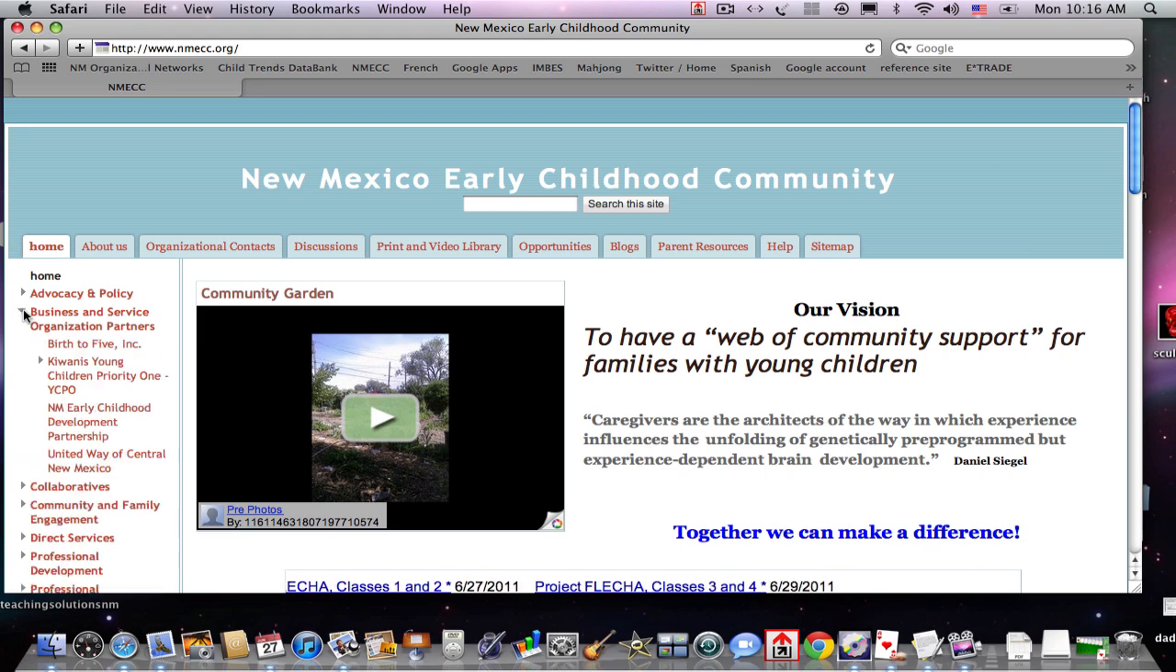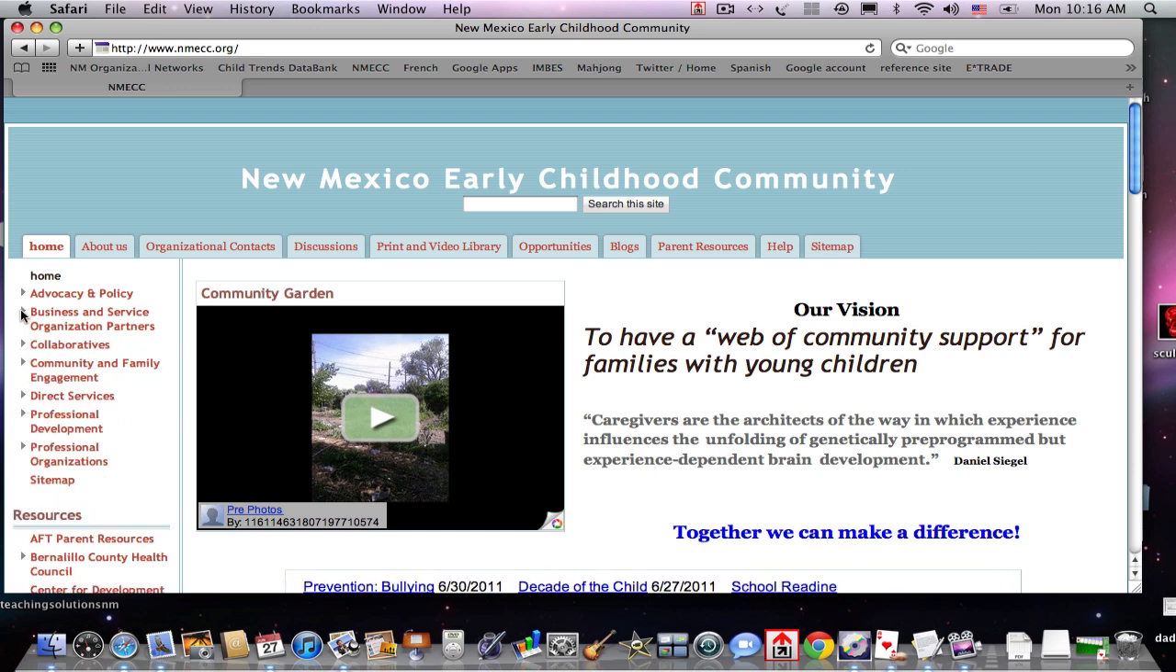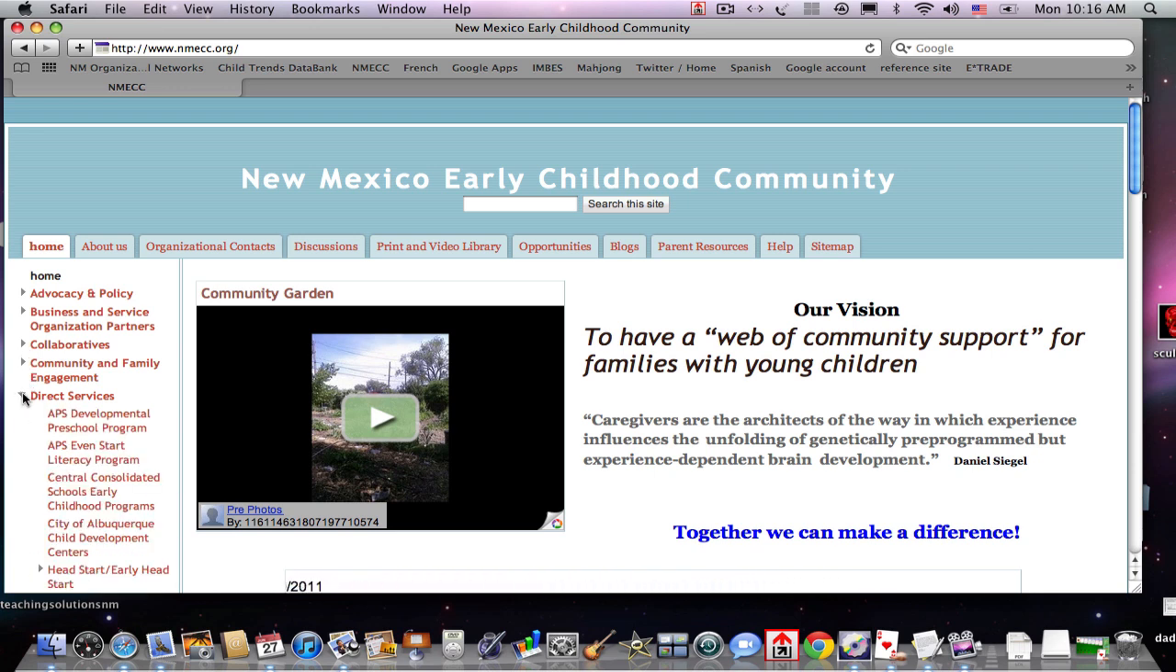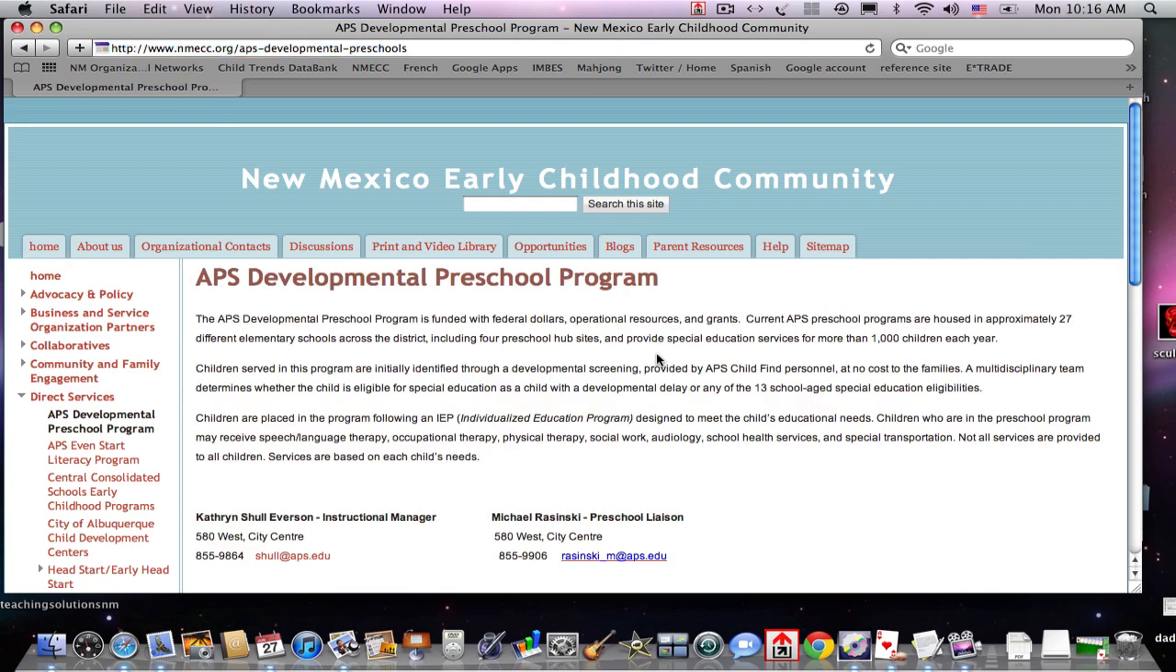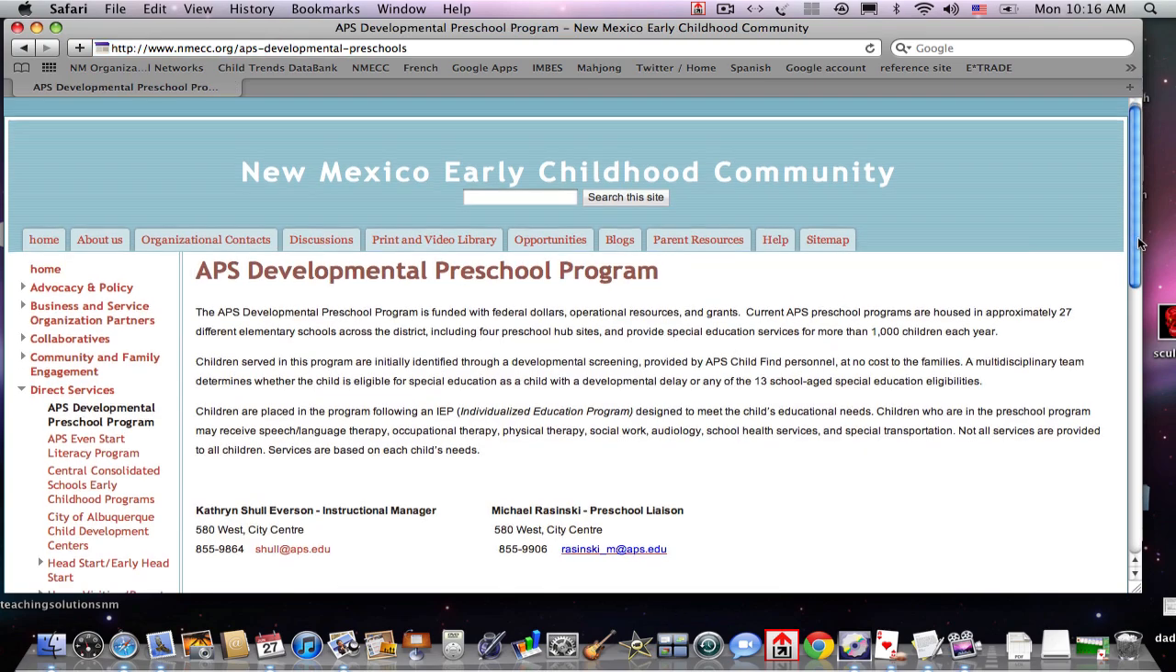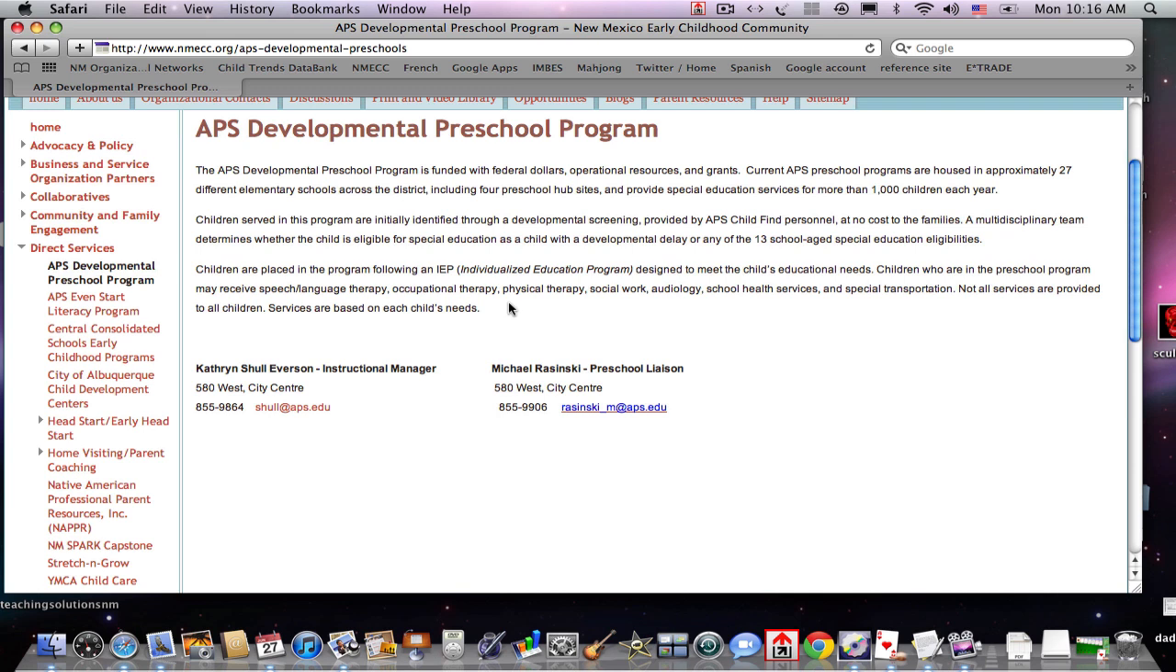So each of these subgroupings then has pages depending on who's contributing to the website. Most of these are really just basic information about the different organizations that are contributing. For example, if we go to direct services, if you clicked on the developmental preschool, you would get information about what the developmental preschool does and who your contact information is.